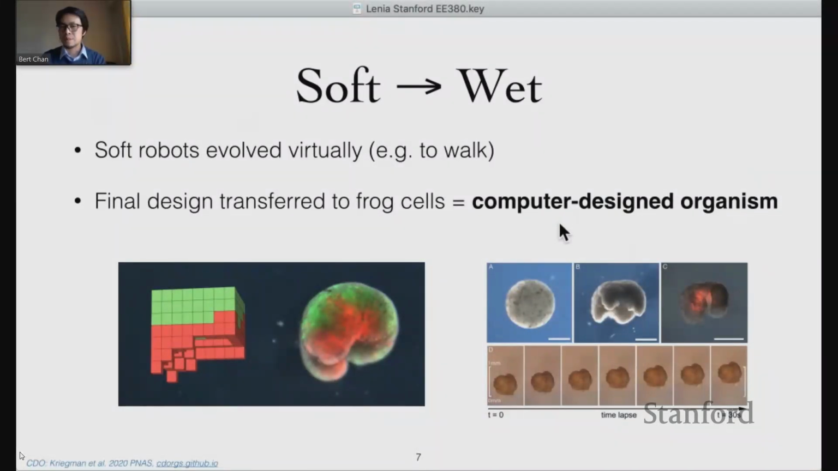Talking about soft robots, earlier this week, we had big news. A joint team of ALife researchers just announced that they created the first ever living robots. They first used a computer to evolve soft robots for a certain task like walking. And then they transferred the final virtual design to real frog cells. And amazingly, the cells start to walk. So it's like a crossover between soft ALife and wet ALife.